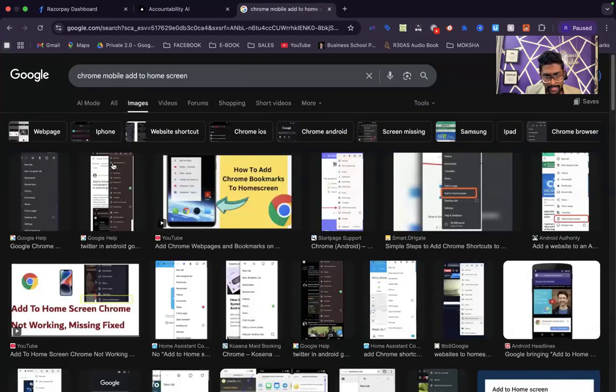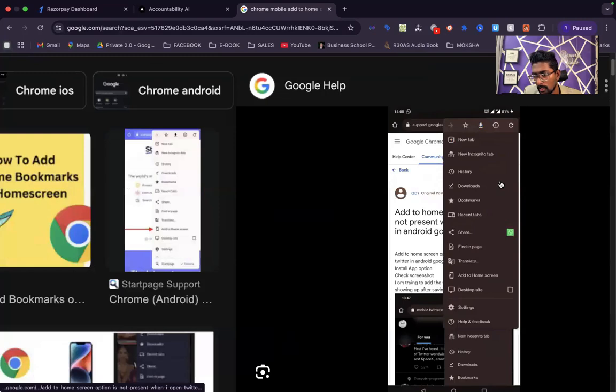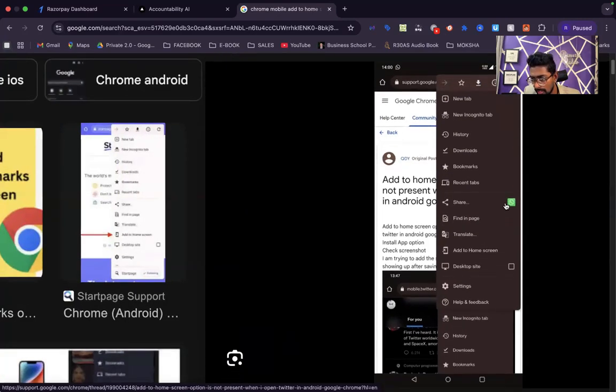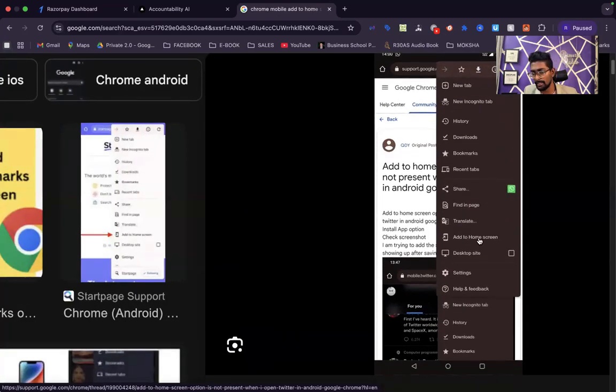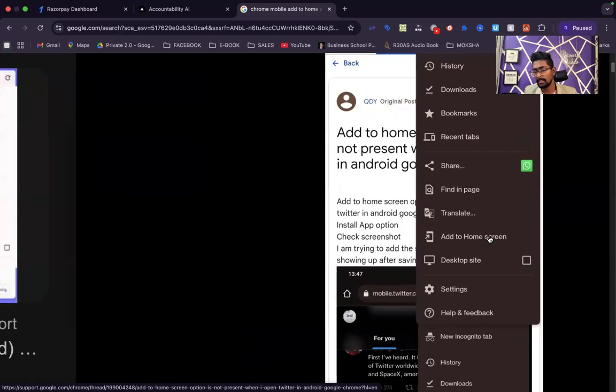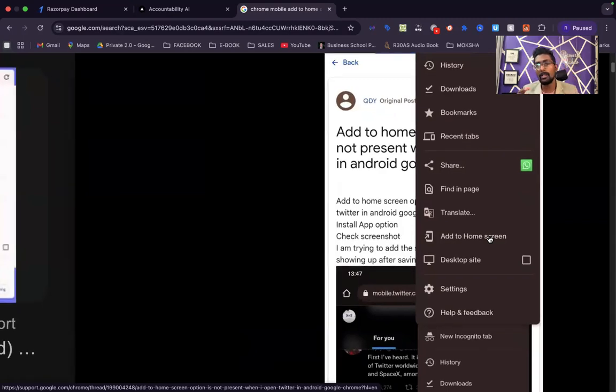I'll show you. Settings will look like this. In your phone, click on the three dots on the browser, and there is a thing called add to home screen. Can you see this, guys? Click on this. Automatically, it will save like an icon in your home screen, like accountability AI with an icon. Click on it. Automatically, it opens like an app. Got it? This is a workaround for the app.